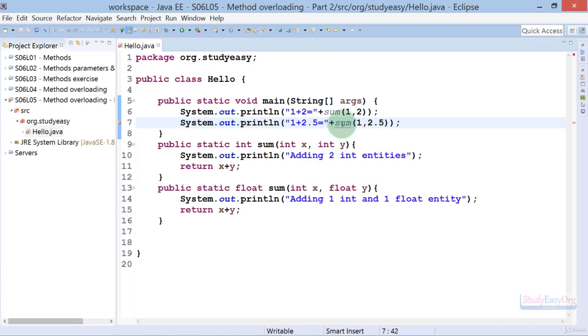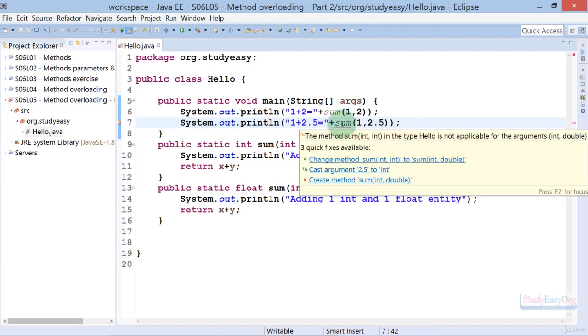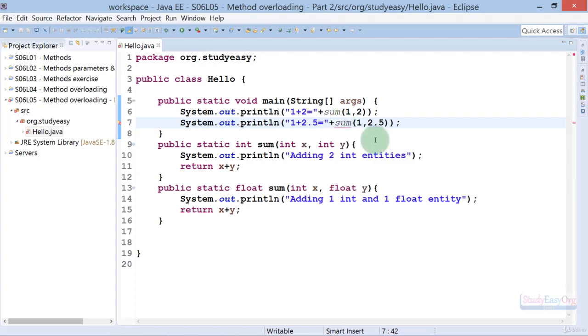So again, if we check what the issue is, now the issue is that the method sum(int) in the type Hello is not applicable for arguments int and double. So there is again some kind of issue, right? And this issue could be fixed by using this literal f. As soon as we make use of this f, now Java knows that this 2.5 is not a double entity, rather it is a float entity.